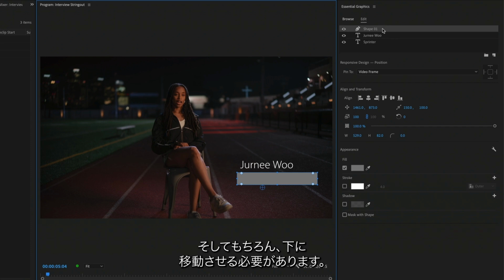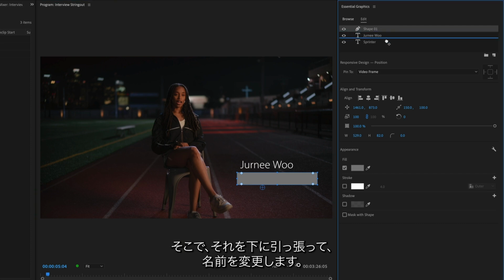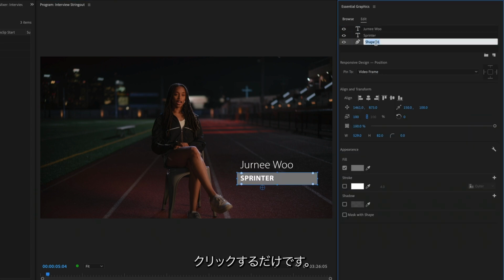And now, of course, again, I need to move that below. Every new item is going to automatically float to the top of the layer stack, so I need to pull that down. And I'm going to rename it. Just click on it.